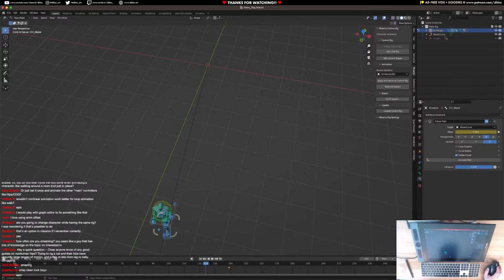Yeah, no worries. Okay. Quick question. Does anyone know any good guides on non-human hips? Trying to rig a cat, and the hips have an absurdly large range of motion and the flap of skin between the leg and the belly is struggling? That's a good question.